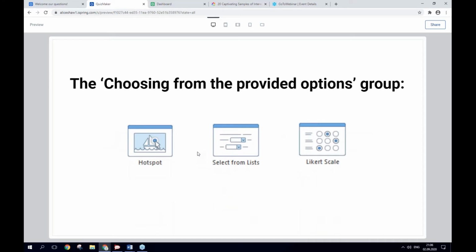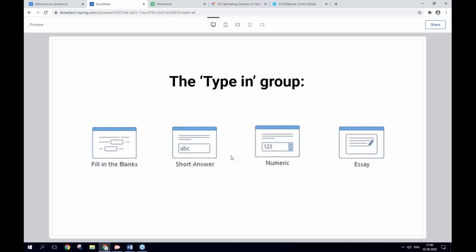The next group is choosing from the provided options. So it includes Hotspot, select from lists, and Likert scale. And the next group is the type in group. We have here fill in the blanks, short answer, numeric, and essay. And let's go to the practice now.